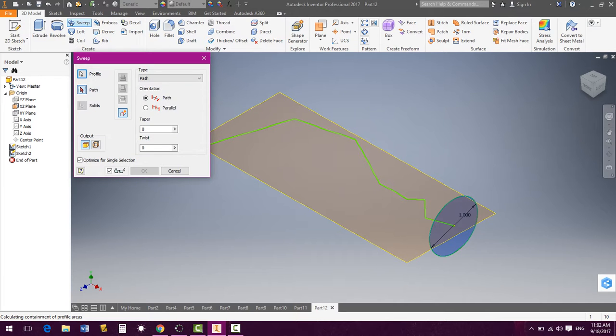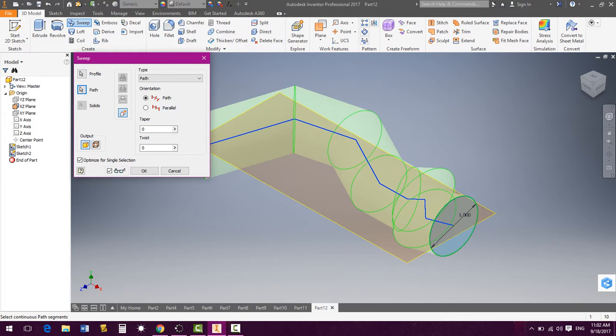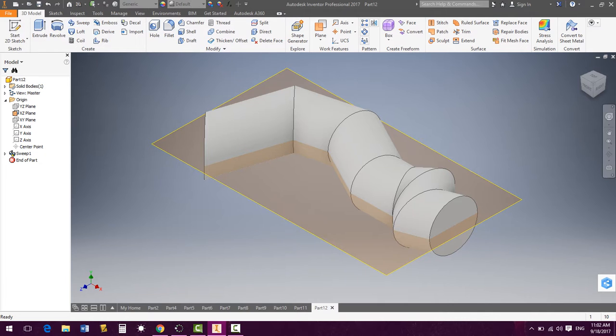So we won't know until we hit the sweep. It automatically selects my object for me. I select my sweep path. Okay, if it does give you the outline, then it means that it is going to go ahead and sweep that object for you. And then I can go ahead and hit OK, and I have a tunnel-like object that is created.